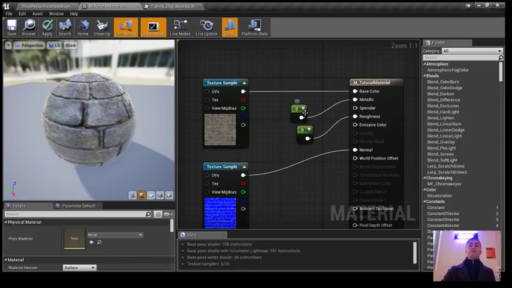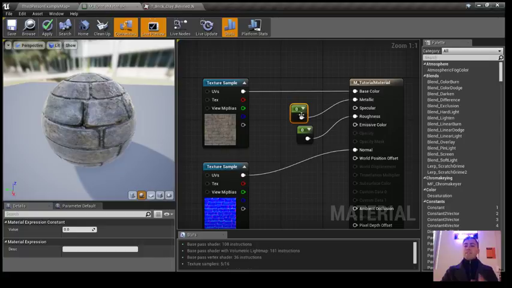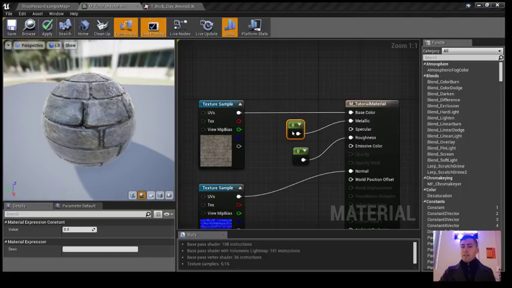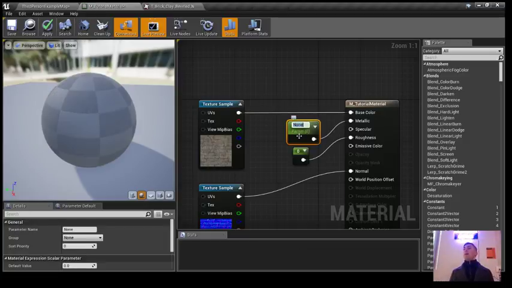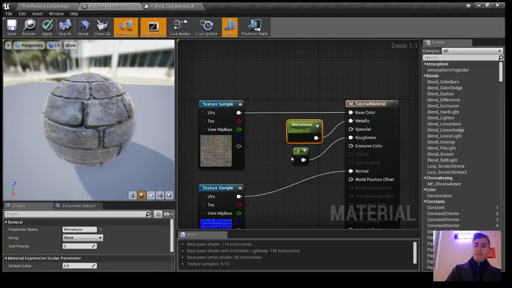So looking at our graph, go back, make sure you're on your graph now, by the way. I want you to select the number that's plugged into metallic and right-click it, and then choose Convert to Parameter. It's going to ask you to name it now. I'm going to name it Metalness. All right? Metalness.